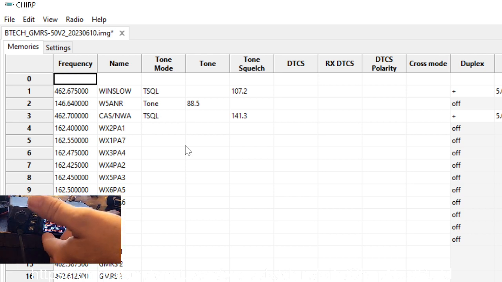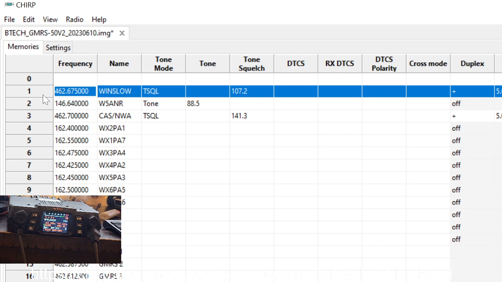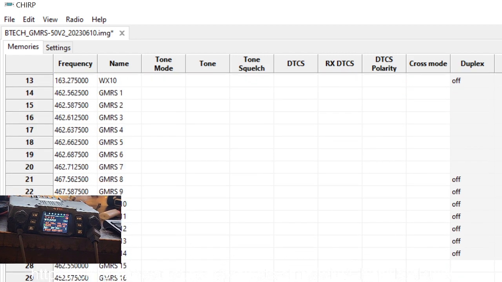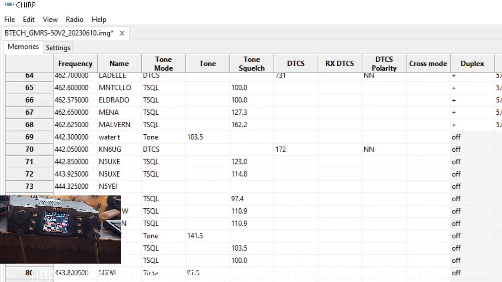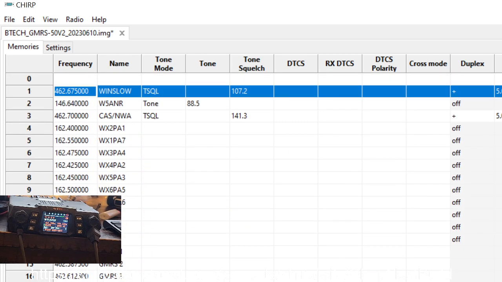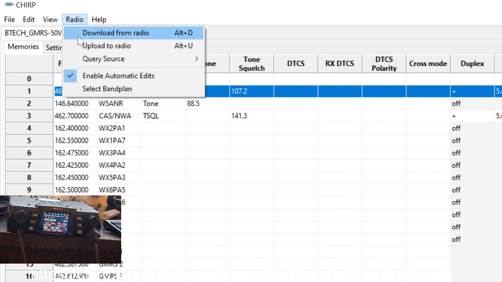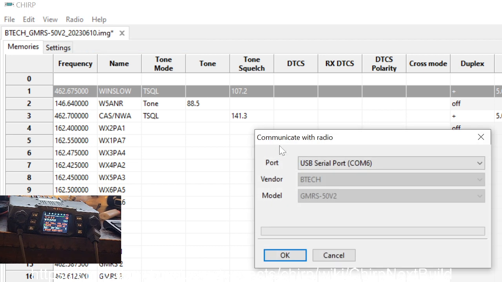You'll also notice that the radio turns off and turns back on once it's uploaded or downloaded from the radio. Here you'll see that I've already made my changes to configurations. And this is not a video on Chirp. This is just how to program the actual btech radio. So once you make all your changes and everything is in the correct order that you want it to be, all you have to do is go back up to Radio, Upload to radio.